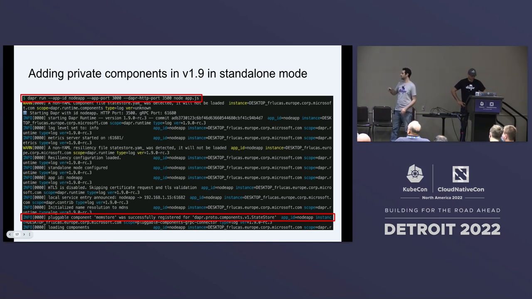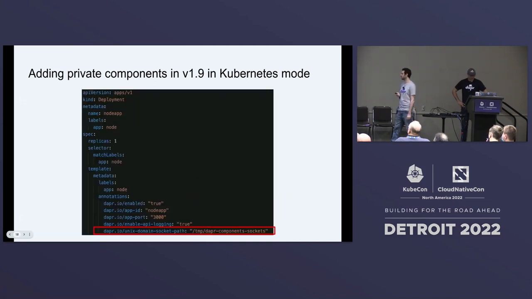The line at the top is basically a Dapr CLI command. We have developer tooling. Dapr will take basically your application, the Dapr sidecar, and run it together, and Dapr will successfully register the pluggable component if it was able to discover it via gRPC reflection, as I mentioned earlier.